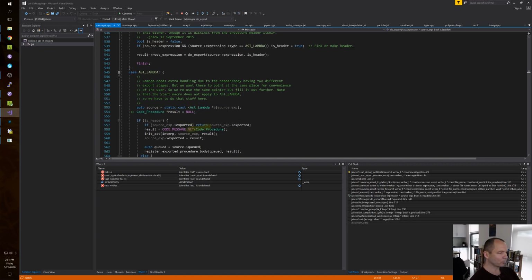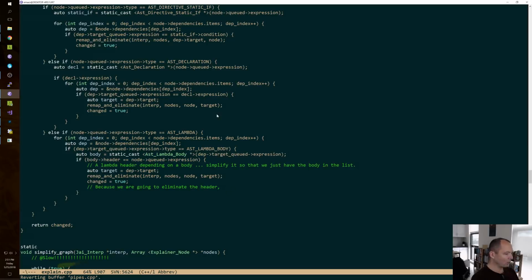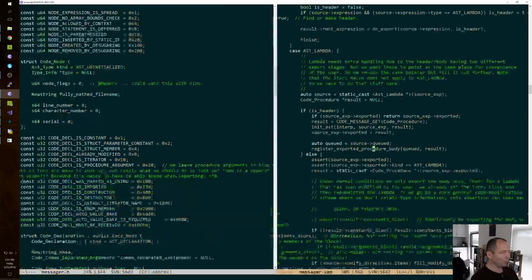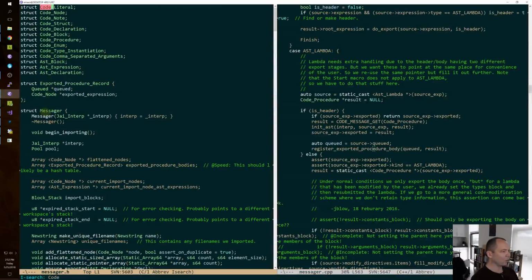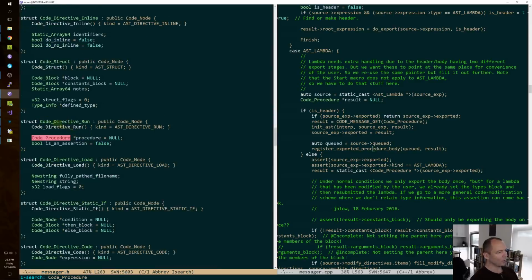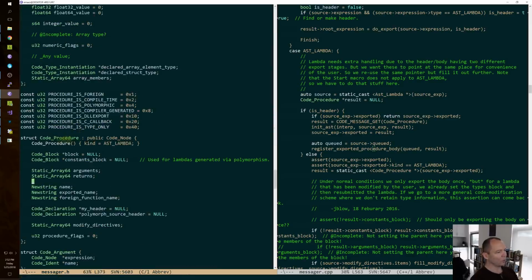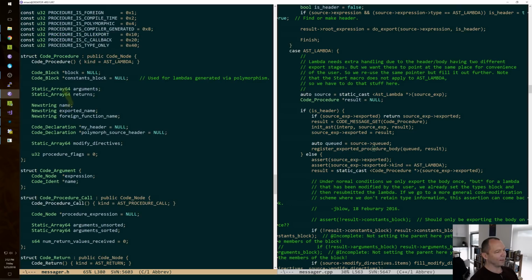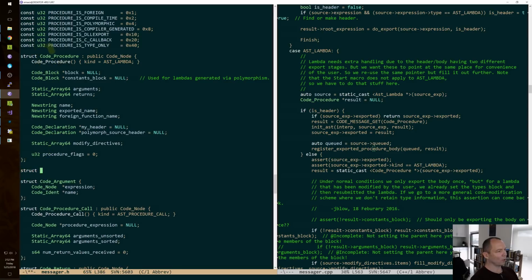Let's do some more things. Let's fix this. So we've got to go to Messenger. And before we edit that code, we've got to go to code procedure. So a lambda gets turned into code procedure. And so now we need to say struct code procedure body. Here we are going to call it header and body.